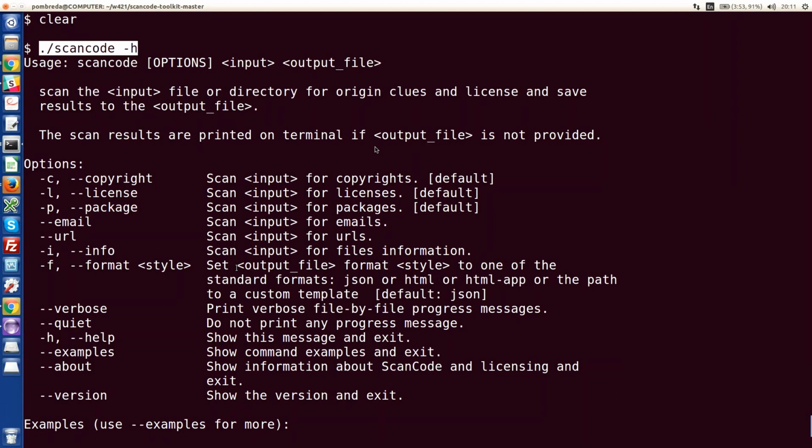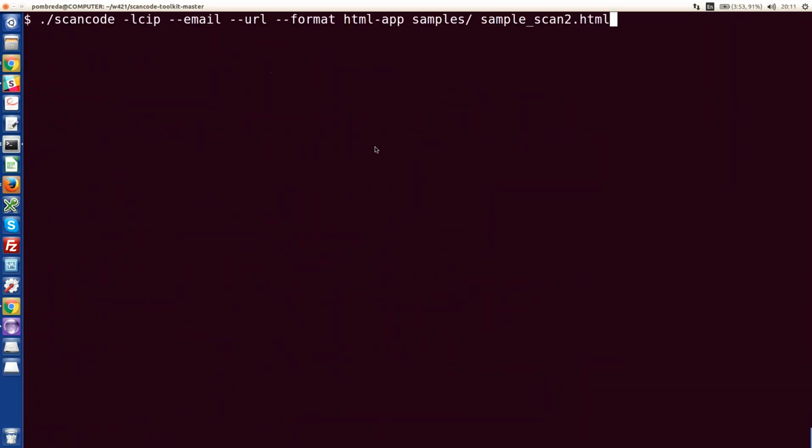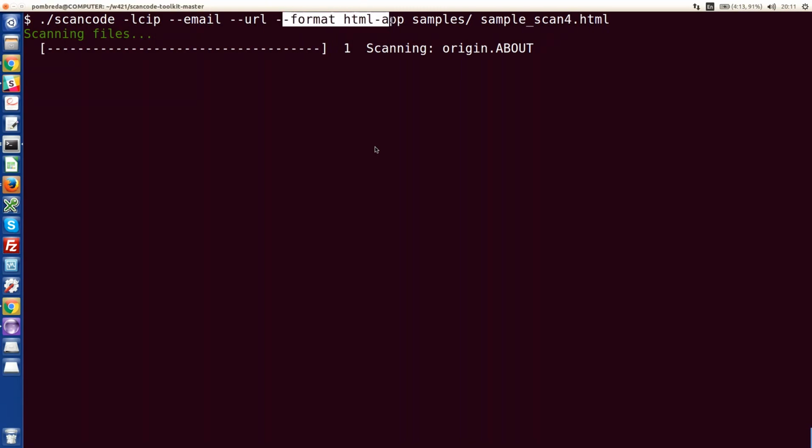Now, let me clear that so you can see exactly what we do. So let's say I run a quick scan. Here I'm asking for license, copyright, file information, package information, email URLs, and a bunch of other things in a format that's HTML app. I'm scanning a directory called sample, and I'm getting an HTML file called sample scan4.